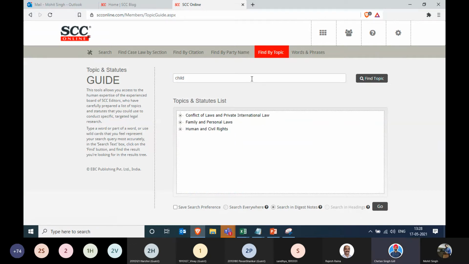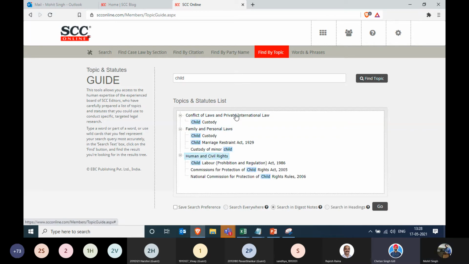So now you see this as three different topics: conflict of law and private international law, human and civil rights, and family and personal law. Let's click on the first one. So the child custody is being discussed under the first topic as well.